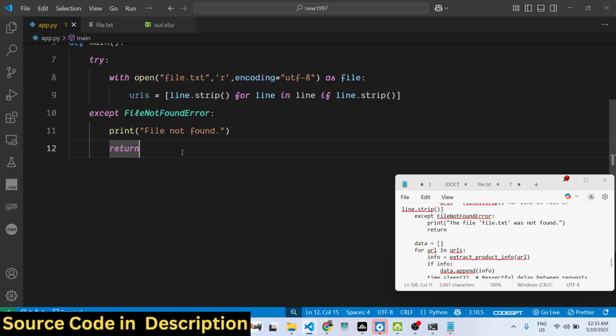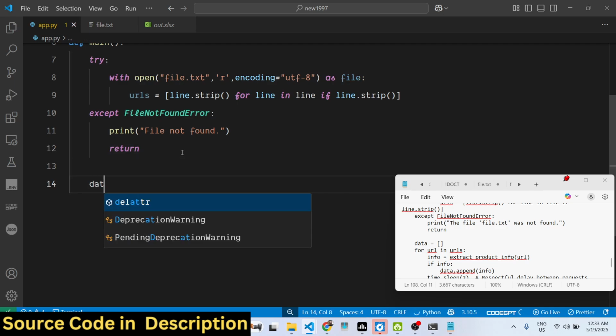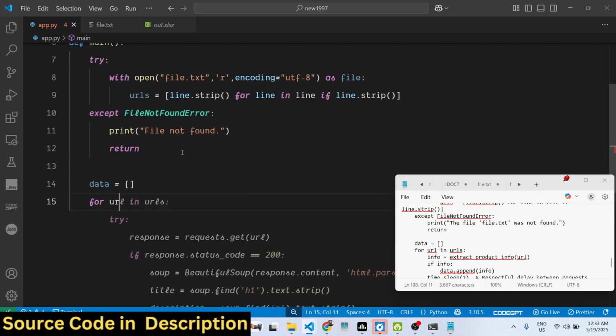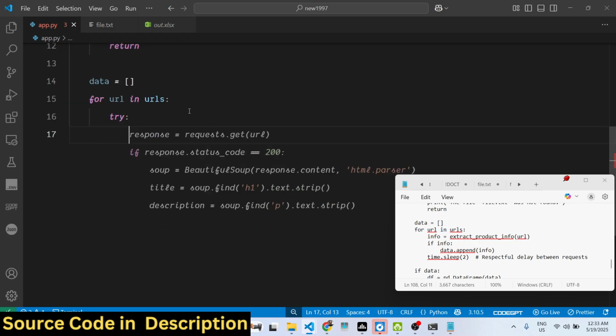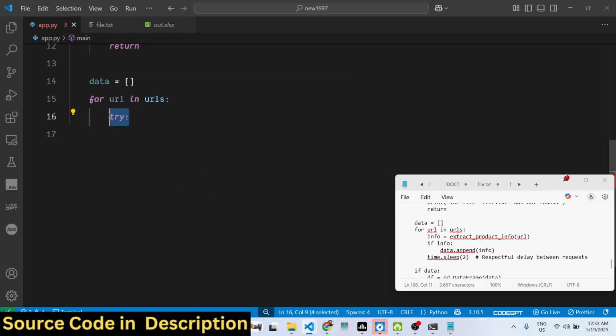So after that, we declare a variable of data which will be an empty array, and then we are reading these URLs one by one. And again, inside your try catch, first of all, we define this function here which will extract the information. So we define this function which will be extract product info, and we pass this URL.